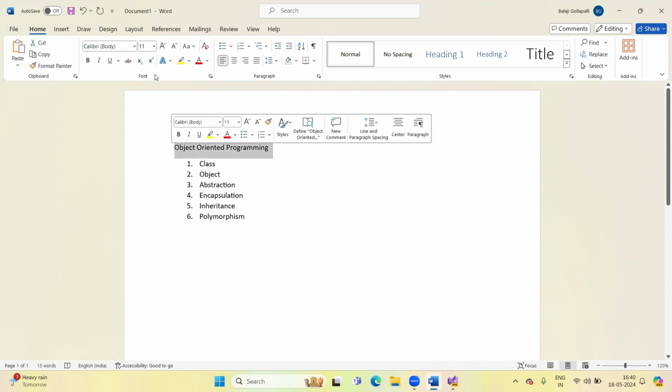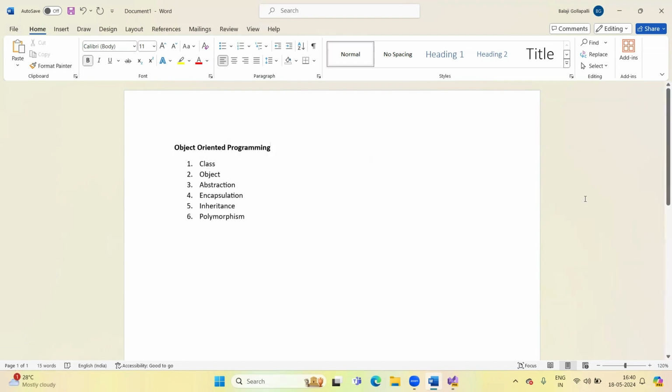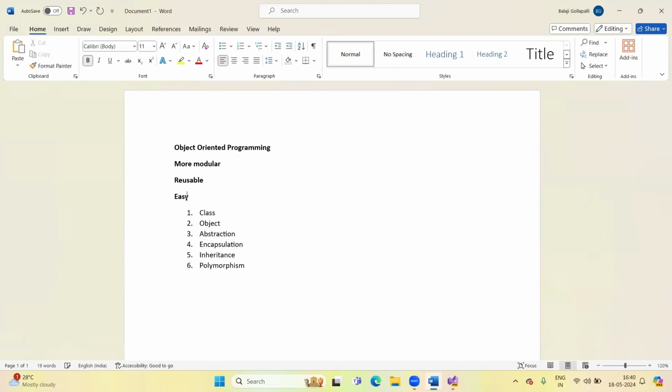Why do we go for object-oriented programming? With this, programming will be more modular, reusable, and easy to manage, in the sense of maintenance. We divide the code into a more structured form. When we use object-oriented programming, the code will be more structured and reusable.